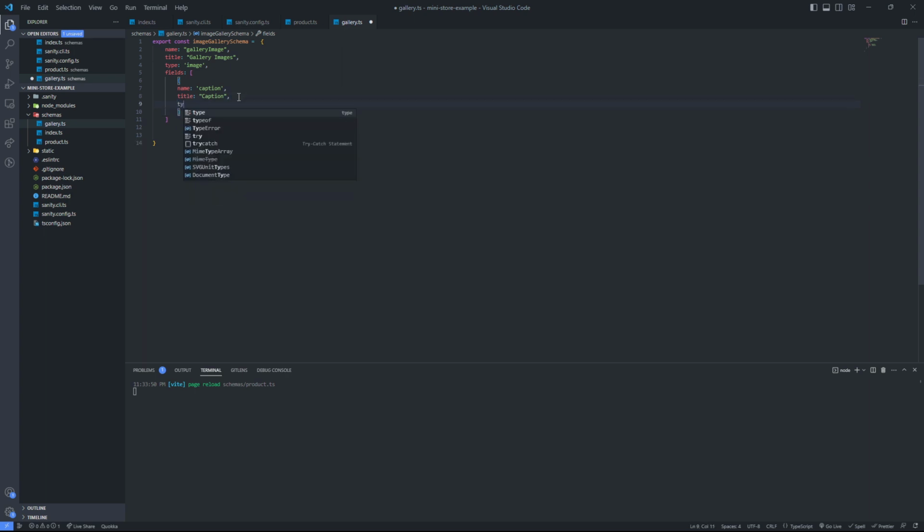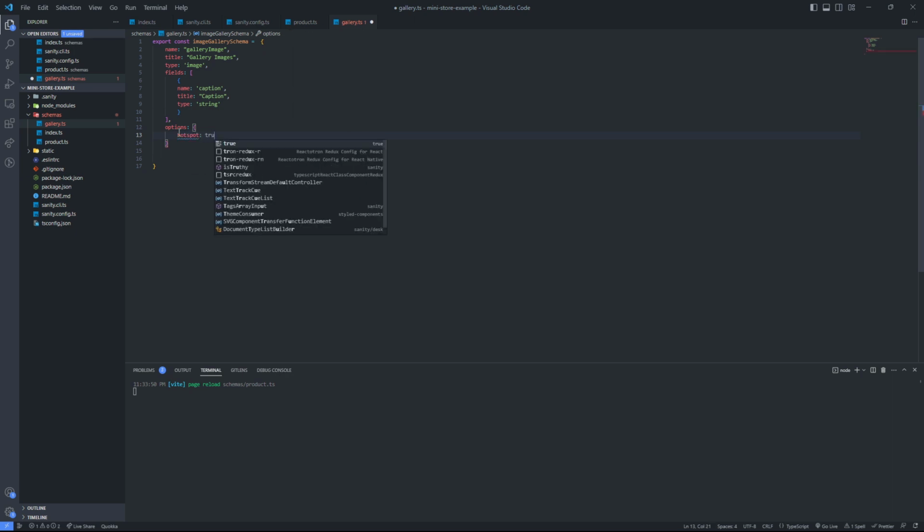And then the type basically going to be a regular input field, right? So it is string. And then don't forget, we also want to add the options for the image to be able to select the hotspot, right? So let me add a comma here, and then when I come down here, I would say options, add the object, and then I'll say hotspot is true.